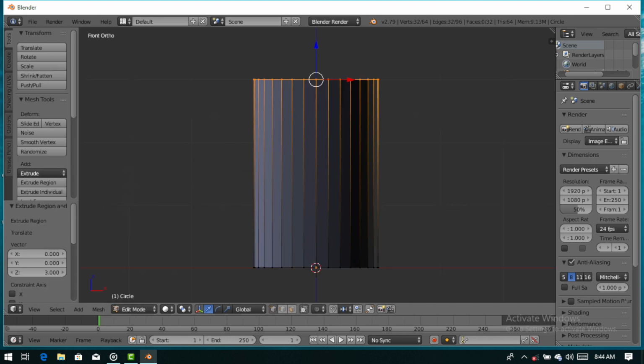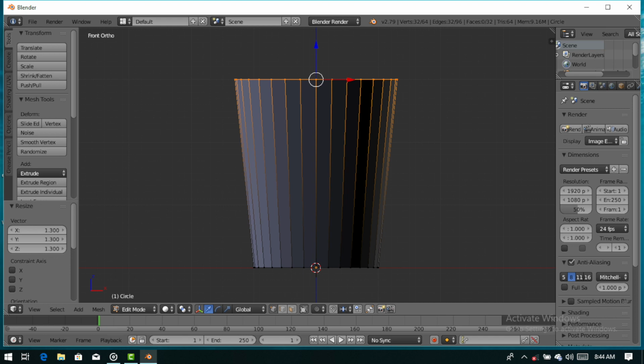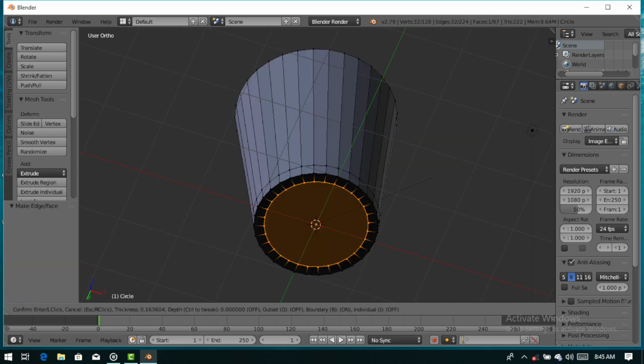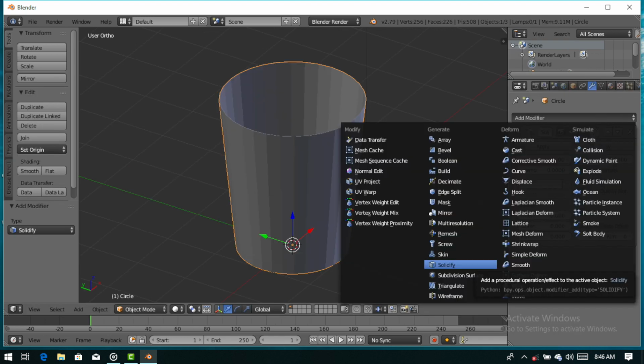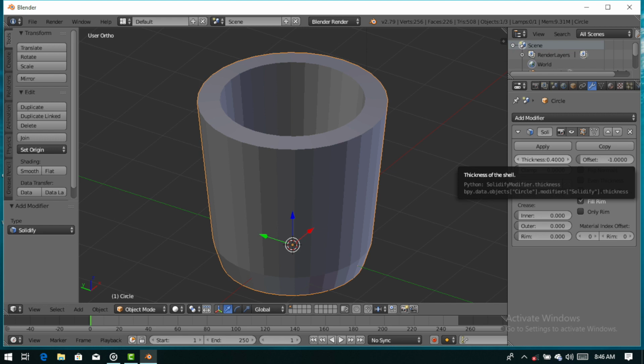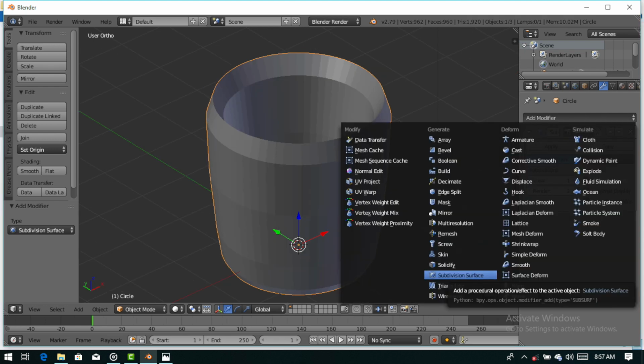Then place the circle at the bottom and type E, Z, 3 and enter. Next type S, 1.6 and enter. Then type I and scale it down and enter. Then add a solidify modifier and set the thickness to 0.4.